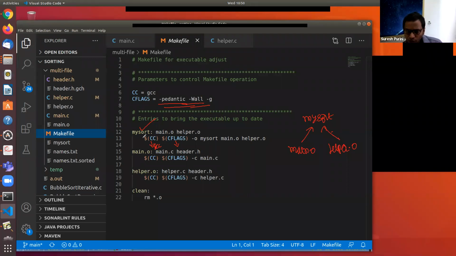Mysort is what we want to cook. And what are the ingredients for mysort? main.o and helper.o. And what is the exact recipe to create mysort from main.o and helper.o? This is a particular command. This is a recipe. GCC automatically links it to other libraries.